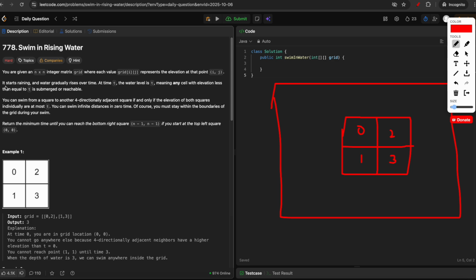So now it says it starts raining and the water gradually rises over time, and at time t the water level is t, meaning any cell with elevation less than or equal to t is submerged or reachable. So initially the water level is 0, so you can only reach this cell. At t equal to 1 the water level reaches height 1. That means you can also reach this cell. At t equal to 2 you can reach this cell as well, and at t equal to 3 even this cell is reachable, or submerged.